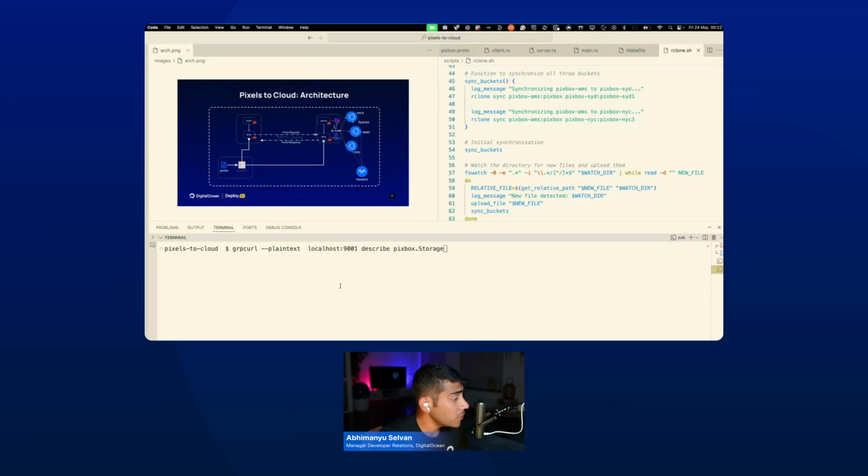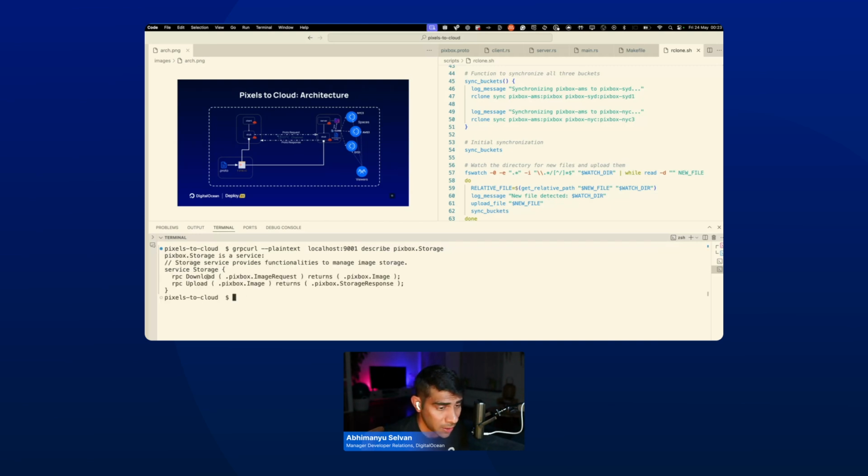This is one of the cool features of gRPC called reflection. Reflection is a feature that allows clients to dynamically discover services, methods, and message types available on the gRPC server at runtime. So if I run this gRPC curl command, asking it to describe the Pixbox storage, it's going to give me exactly what we wrote in the proto file earlier.